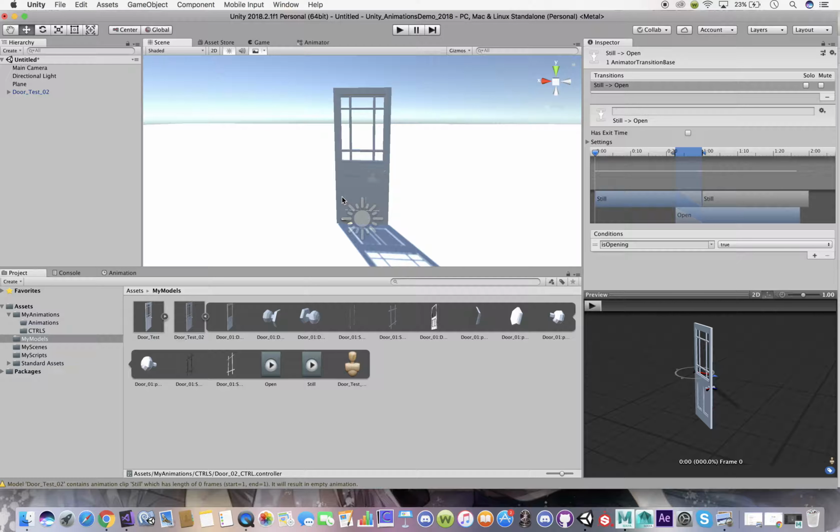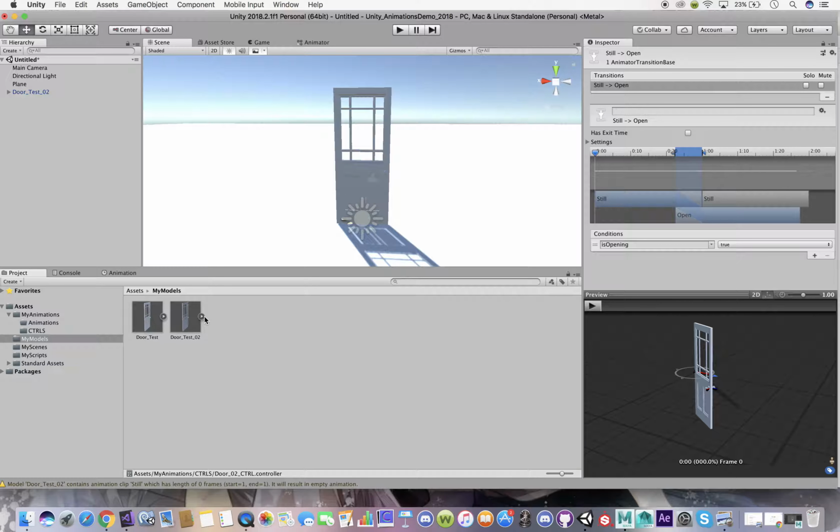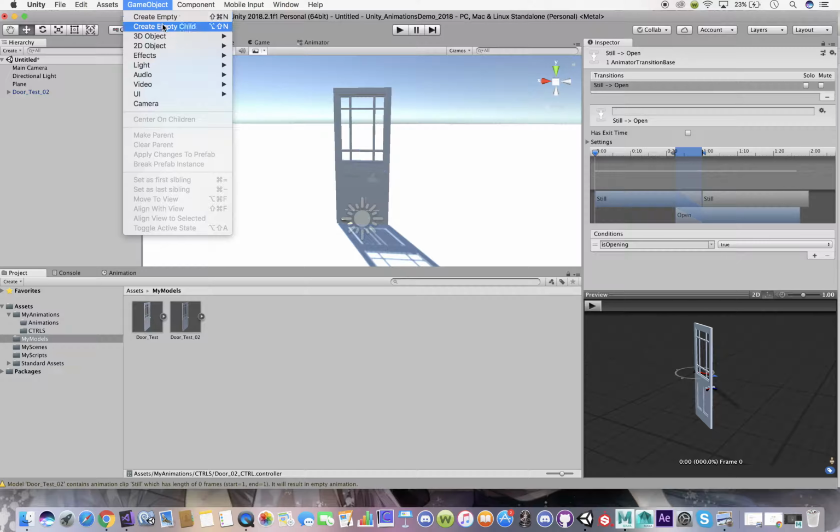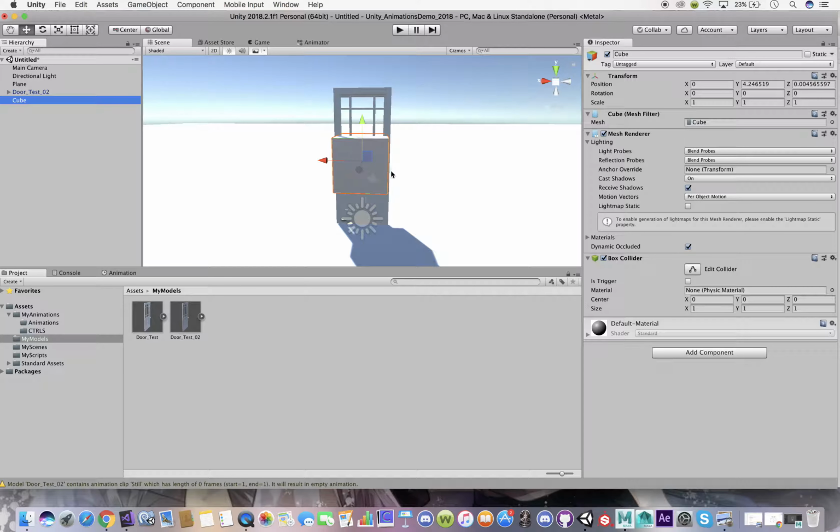And then here's the scene. Of course, nothing is done yet because now I need to create what's called a trigger. And I think you're familiar with this, but yeah, I'll break it down. So I'm going to create a cube. And now here's my cube.